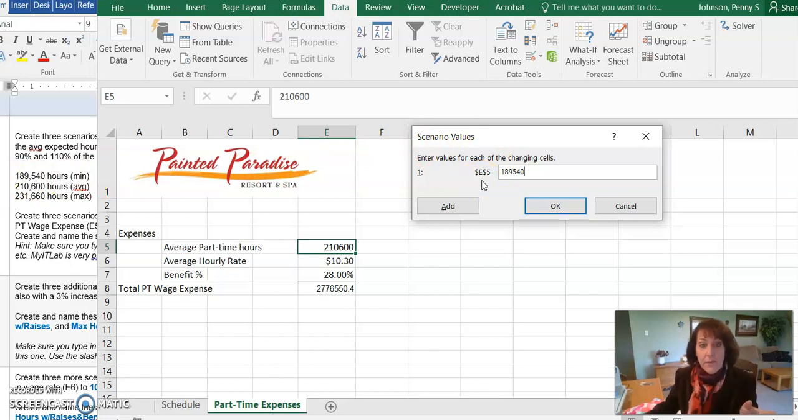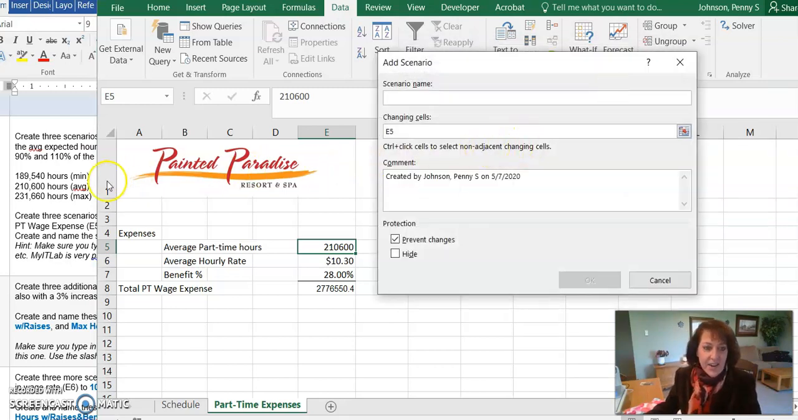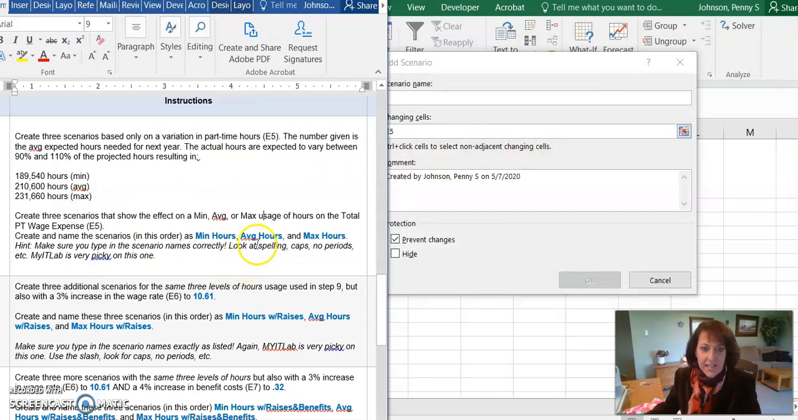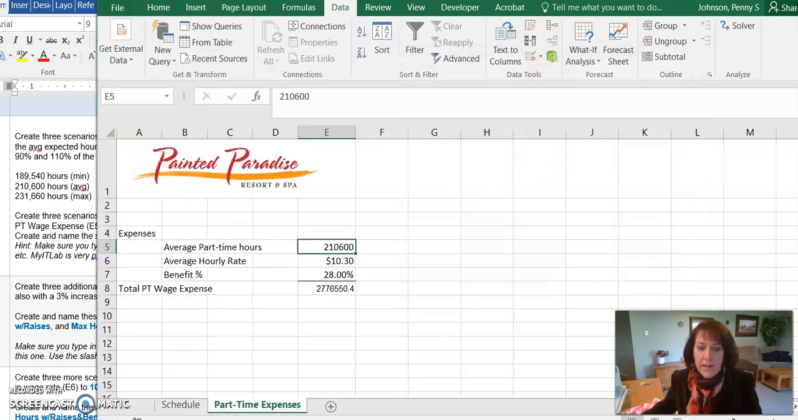Okay, so that's my first scenario. If I click OK, it'll take me back to the scenario window. And there's my scenario sitting for me. Well, I need to add 2 more. All right, so I'm going to add again. And this scenario name, I'm going to go take a look, is AVG hours. Has to be exactly right. AVG hours, caps and lowercase. Click OK. Come back to Excel.